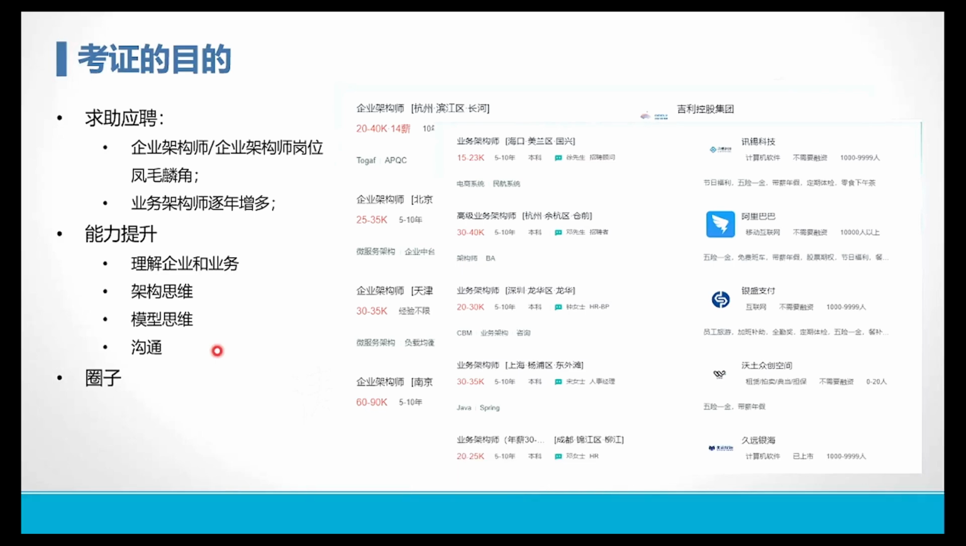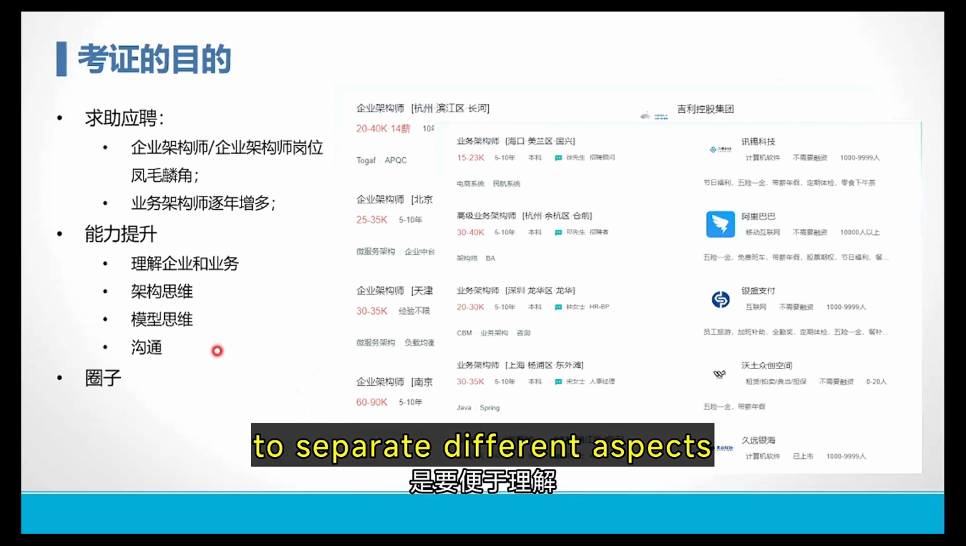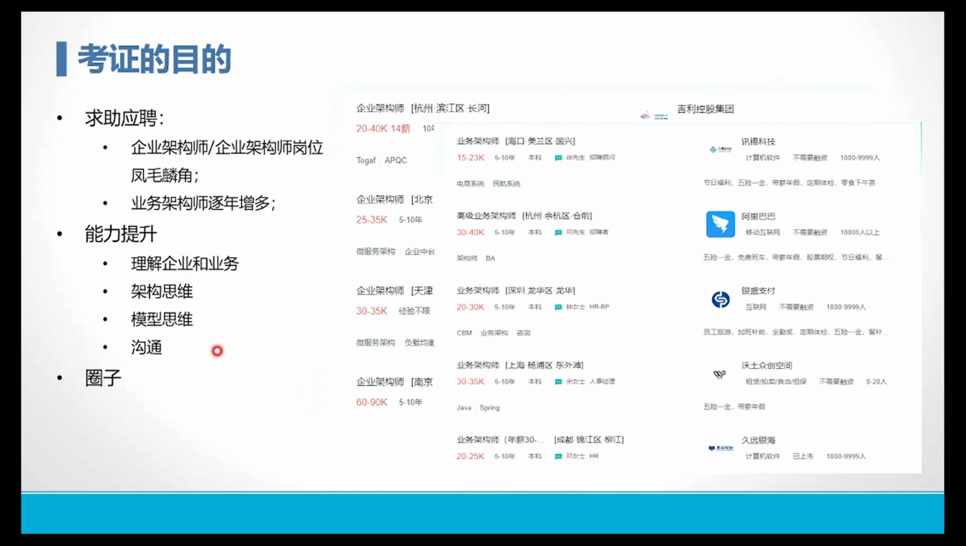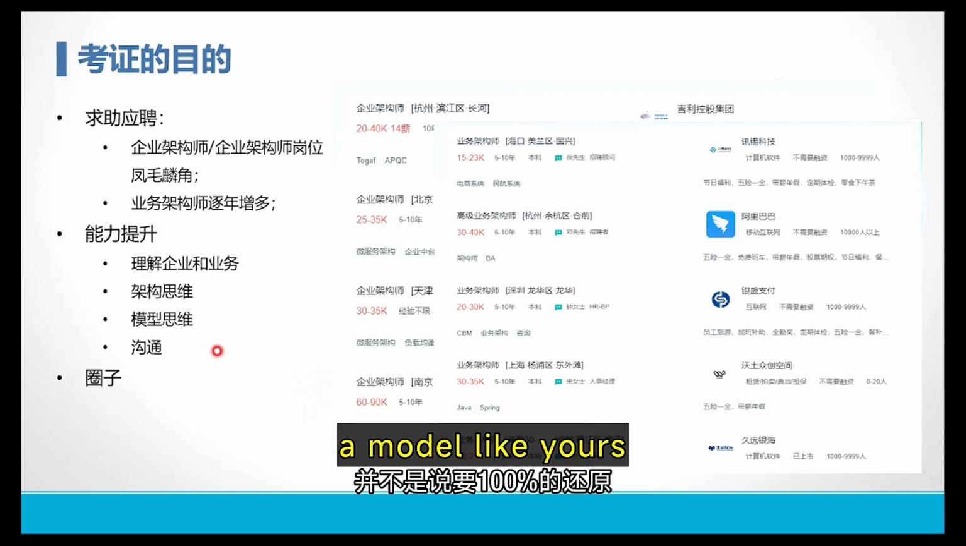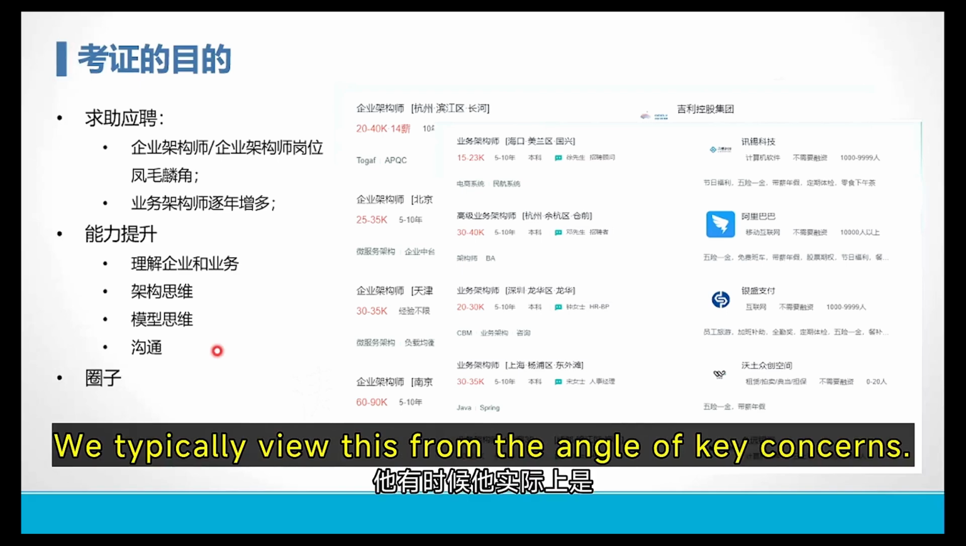The real world, in fact, often serves to separate different aspects. When examining a model like yours, we consider its target audience and their main concerns. We typically view this from the angle of key concerns.